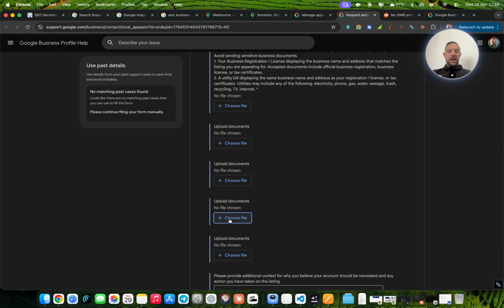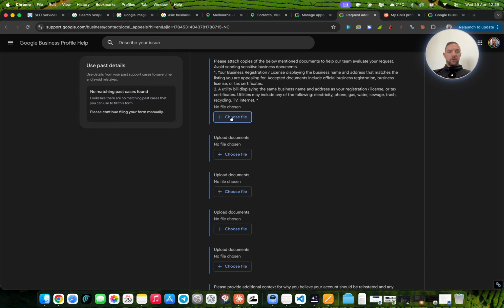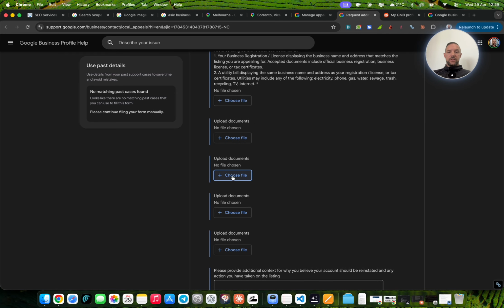Then you have 5 fields where you can upload your documents. I always advise putting the ABN and business name registration first, then the utility bill. You put them in order of importance. So then the utility bill, and then it could be your lease. I forgot to say, but you can also add business licenses if you're operating within an industry where you need to be licensed, like builders, for example, or lawyers.